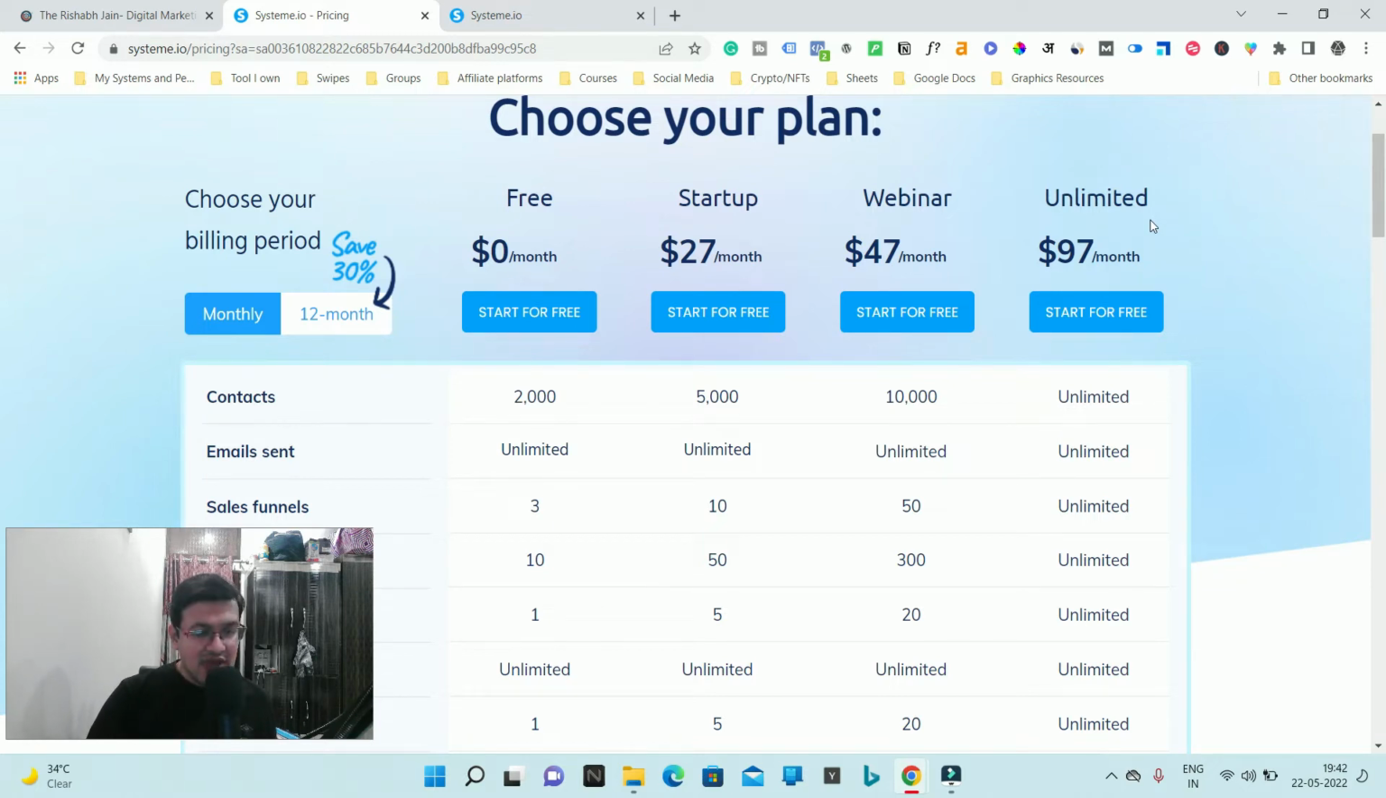And you can see that there are alternatives like ClickFunnels which have the starting plan at $97 per month, but here with $97 per month you have everything unlimited. So it's a very cost effective tool and very beginner friendly tool. They have a very simple interface, and you can start creating sales funnels in a very easy way, because the tool is not very difficult to understand.